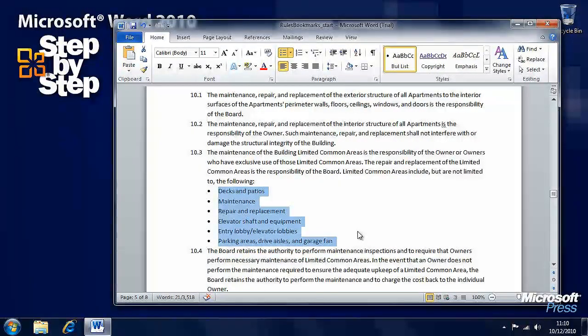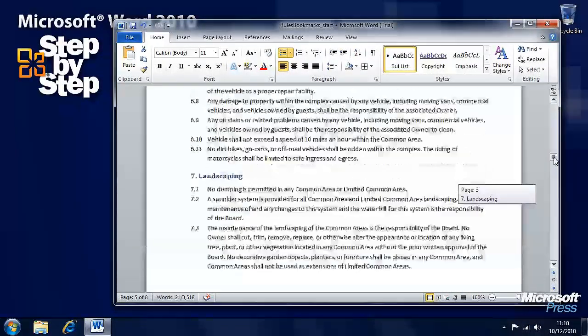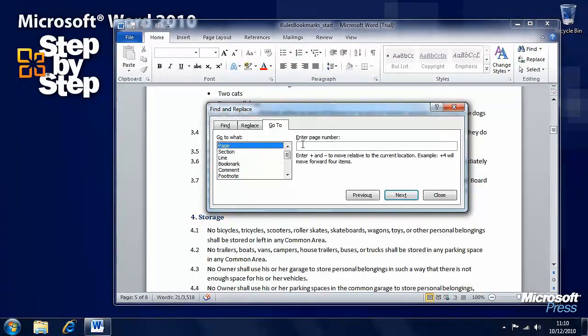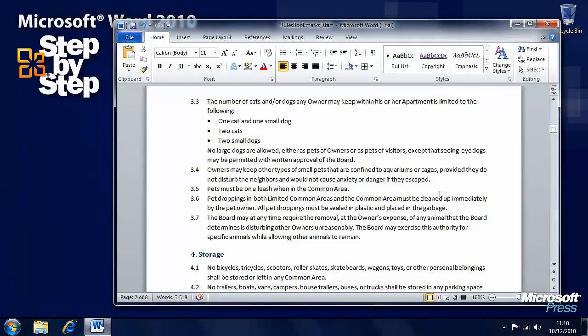Now, let's have a look at cross-references. What we want to do is go up in the document to page 2. We can either scroll up and down, or we can do Go To, page 2, and there we are straight away.